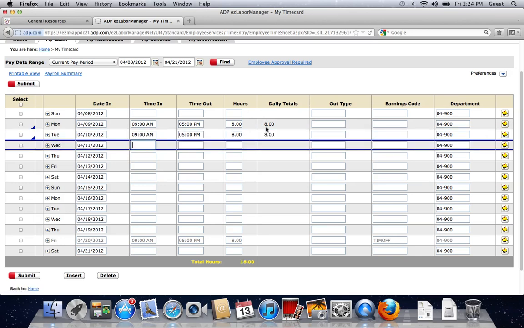And as you can see, they start to add up down here. Since I'm a full-time employee, I need to make sure that the hours add up to 80 in order to be sure that I've entered in my correct time for the week. That will depend on the number of hours you work per week.